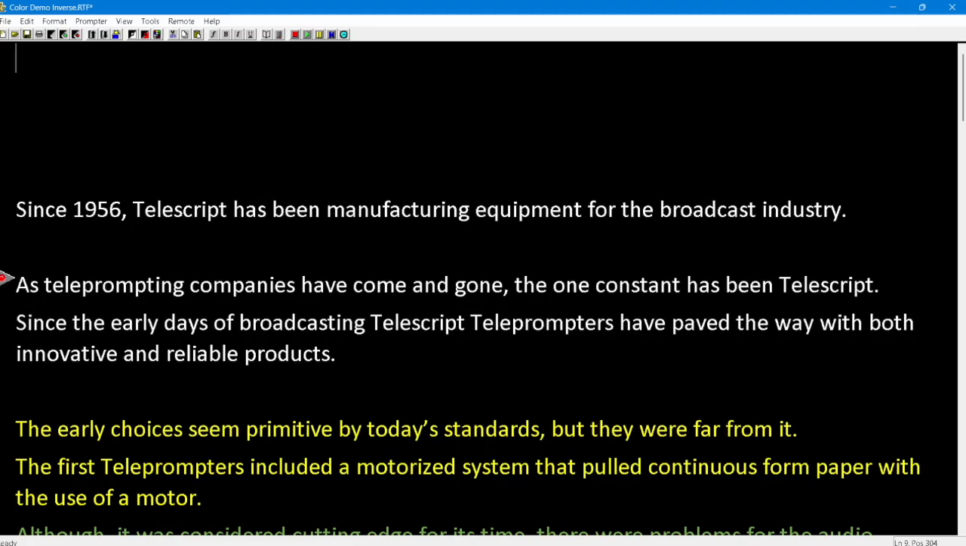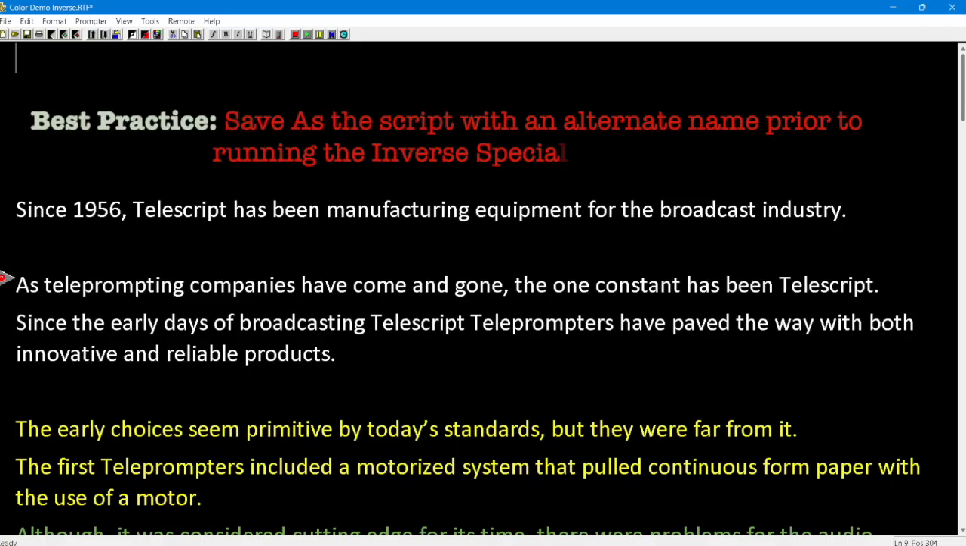Now, if you're running this function for the first time, you may get a message indicating that the inverse special function may not be reversible. So make sure you perform a save as on your document and save that script with a different name, just so the original document is kept intact.